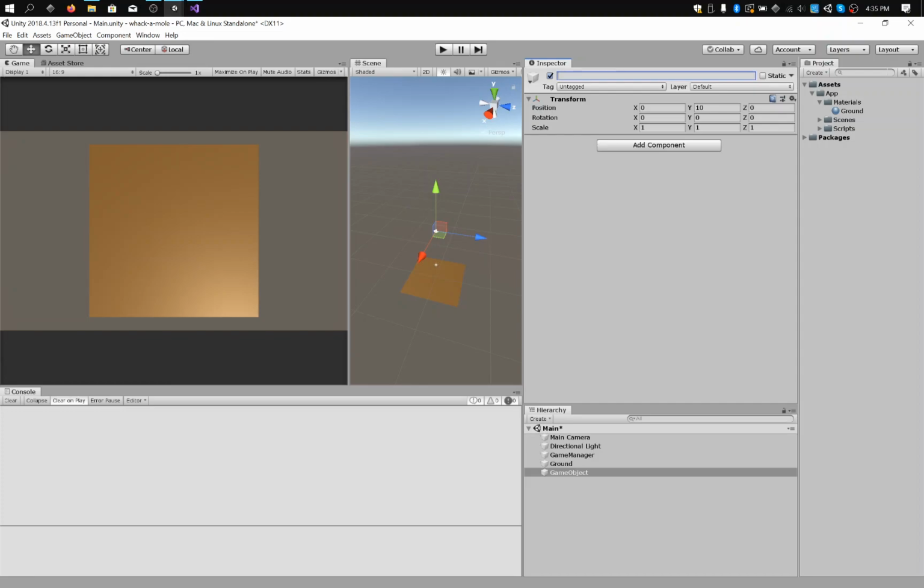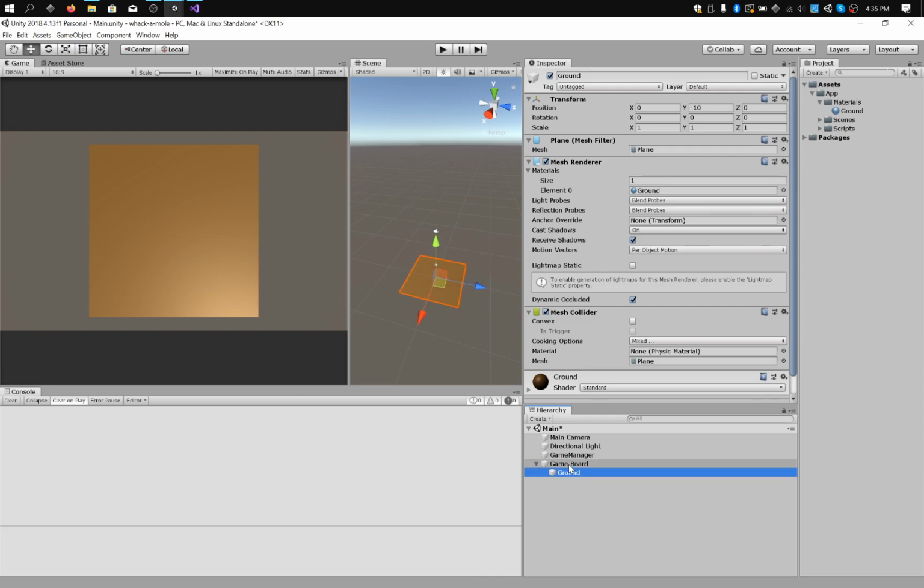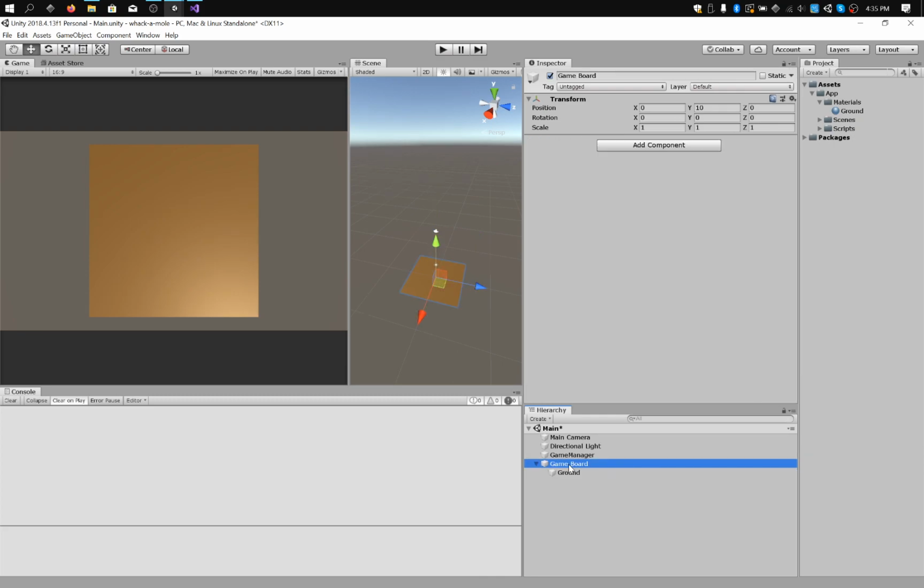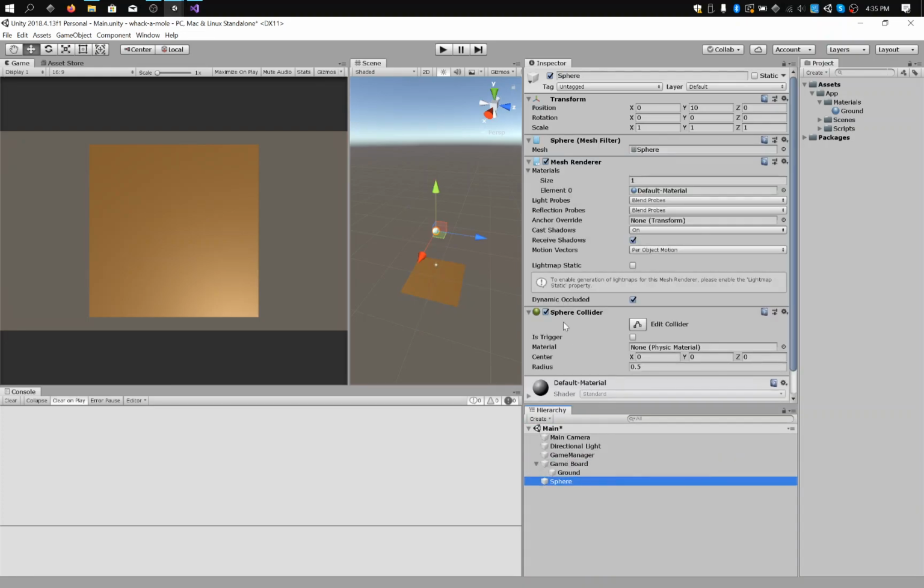So I'm going to call this my game board. This is my game board, right? I'm going to put my ground in there. See how I can parent them? So I have this nice little tree structure. Now I'm going to create a little sphere here. Again, recenter it. We can think of this as the little holes. Again, very bad art, whatever.